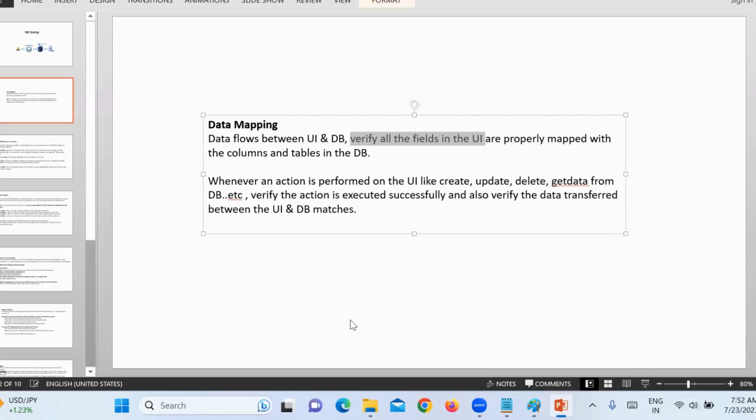In the UI, if you have selected a gender radio button, either male or female, in the database table, the gender column should store either male or female, right? That value should be stored. So all the UI fields are mapped with the columns in the database table, and we have to verify that.